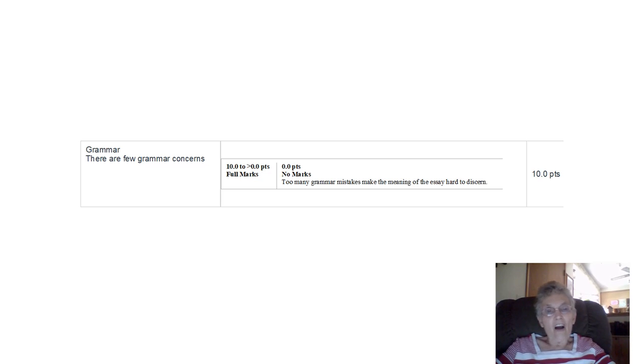And then there's our favorite thing, which is grammar. If there are only a few grammar concerns, you get full marks for 10. I'm still going to do the same thing: if there's a whole bunch of grammar errors, I'm going to take off some points. But if there are so many grammar mistakes that they make the meaning of the essay hard to discern, then you'd end up with 0 points for grammar.